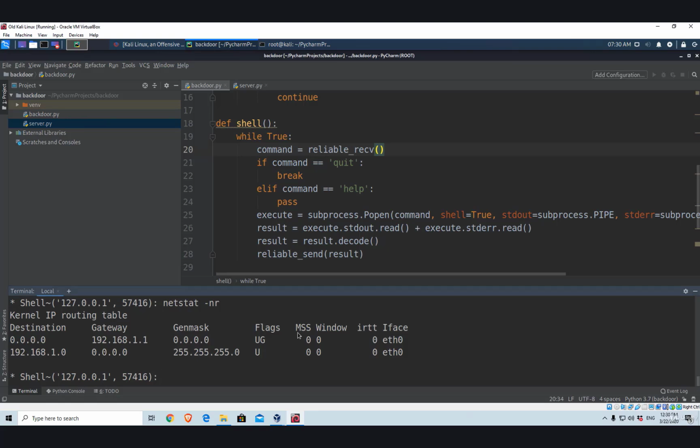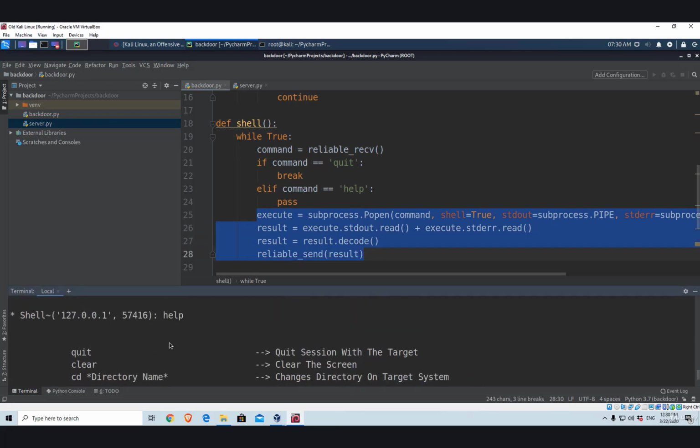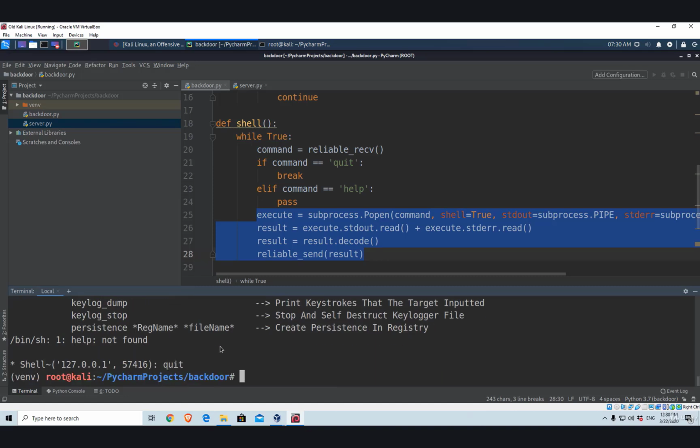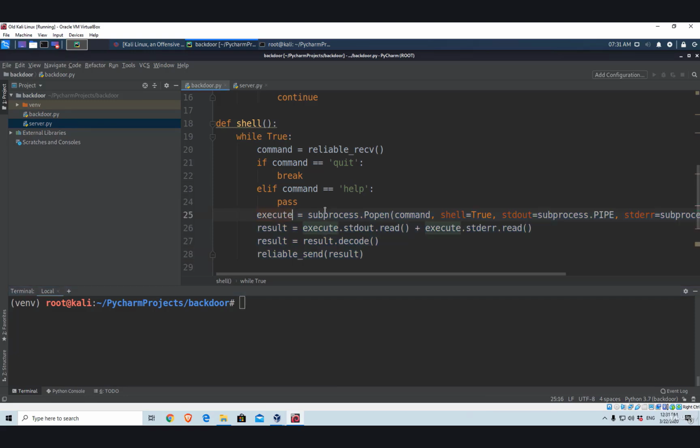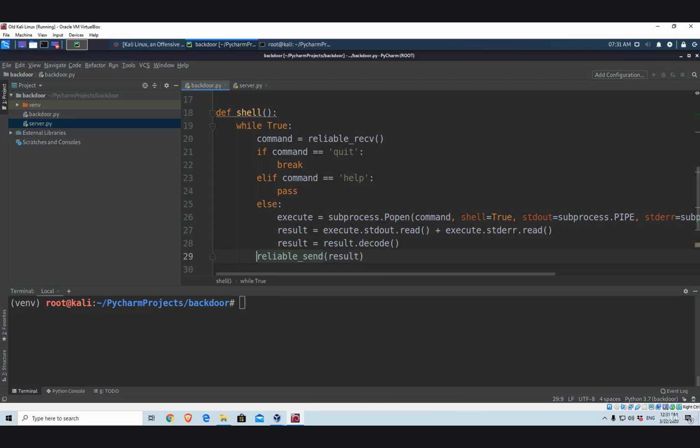What happens once we specify help? Bin sh help not found, and that is because we still let it go through these lines of code, and we're going to fix this in just a second. We get everything else printed out, so let's go with the quit command, and quit command works as well. Now let's fix this. And in order to fix this, we need to add this to the else statement. So in any other case, we're going to try to execute this. If it is not quit and if it is not help, we will execute it.